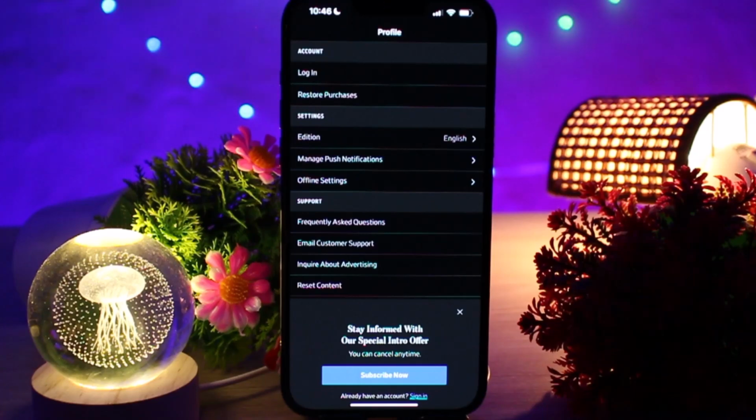If you want the app to always stay in dark mode, select dark. If you want it to switch automatically depending on your iPhone settings, choose match system. Once you select a dark mode, the background will turn dark with light text, making it much easier on your eyes. And that's it, you have successfully enabled dark mode in the Wall Street Journal on your phone.